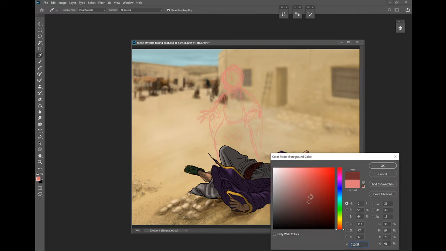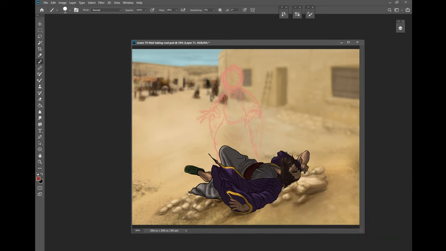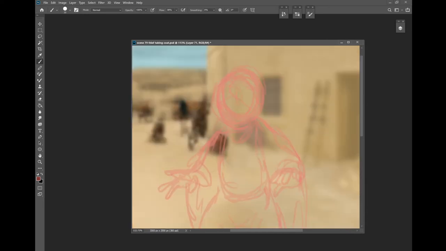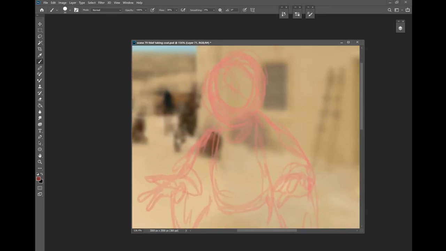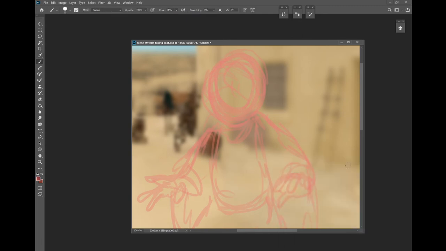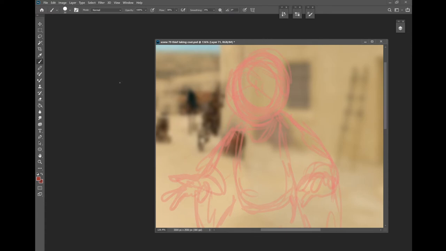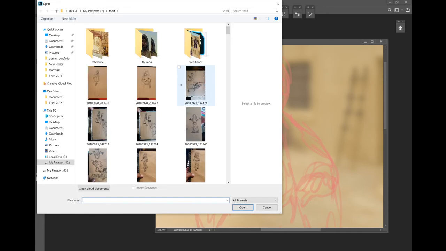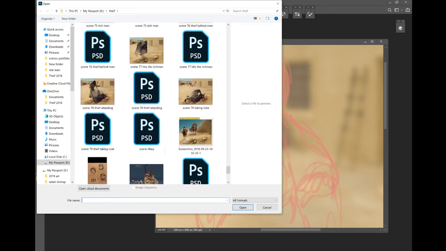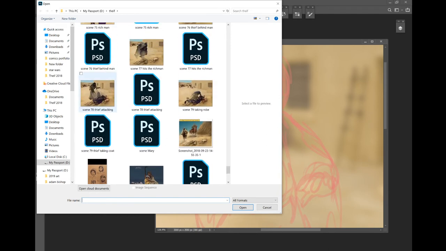Now I'm going to use a darker color. I'm going to zoom in. Oh, you know what? Let me go back and sketch a little bit. Let me also open up a reference of the thief character. Let's see where I can... Thief. Okay, let's open up this one.